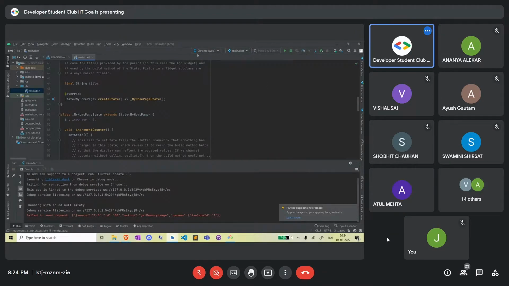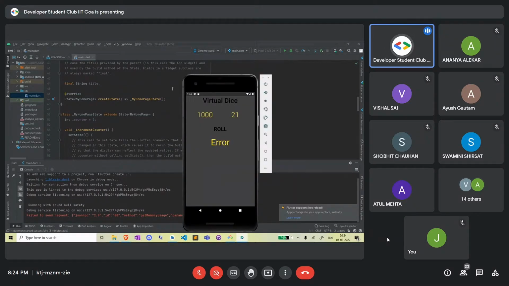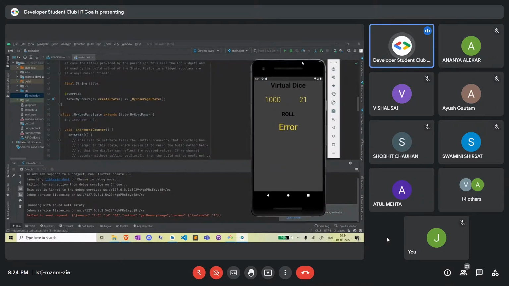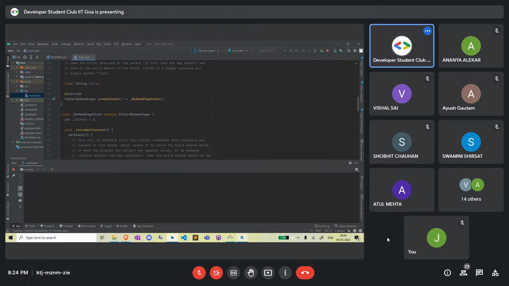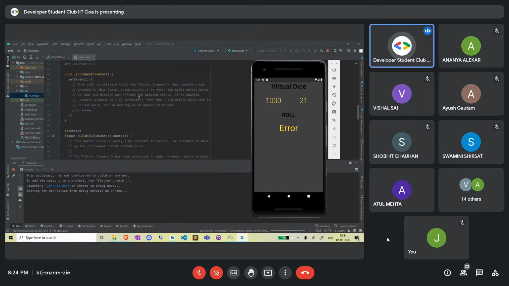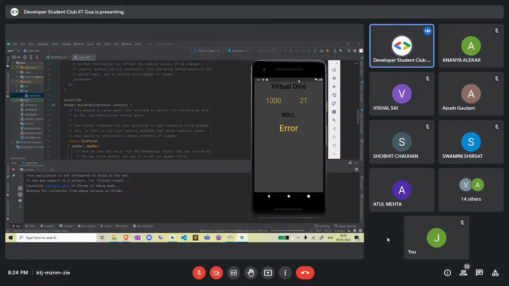But I also have this option for an Android virtual device, and it is basically a phone inside my computer. This is a Google Pixel 2 model which is provided in Android Studio. I just have to install the emulator, so I can run this code on this Android virtual device. You can see this currently is my previous app being displayed. It is called Virtual Dice. This is the second app we will be making today.